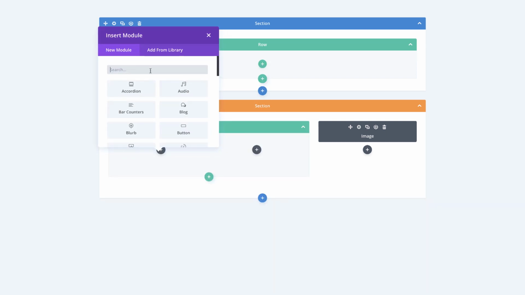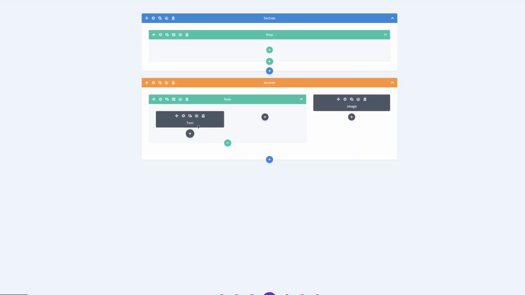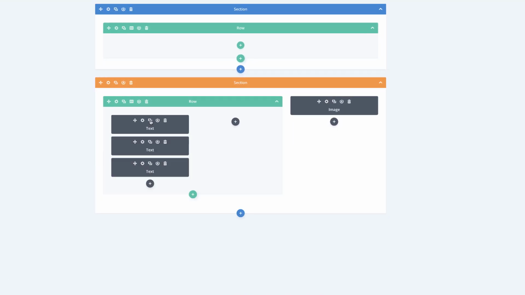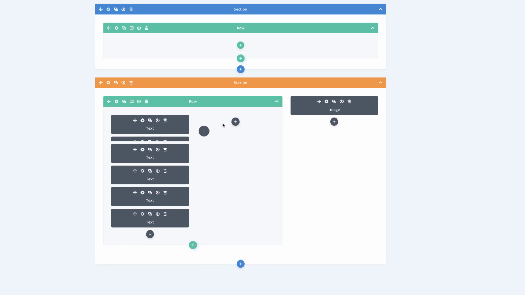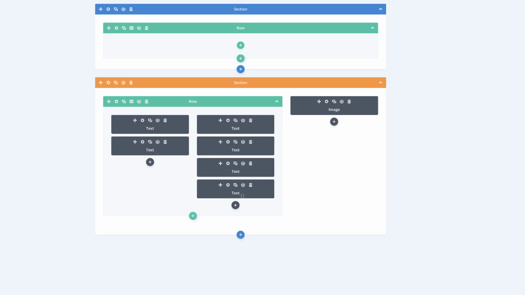And here we need to add text modules. So I'm going to select it, save it, and then we need to clone this a few times and then drag these into position. Okay, so we need 4 over here and 1 over here on the left. Okay, so that's looking great.